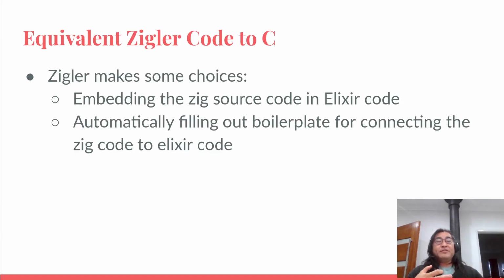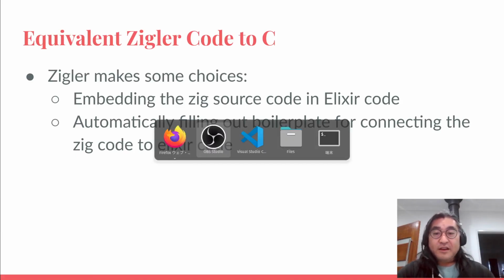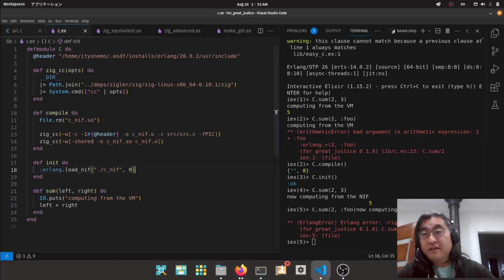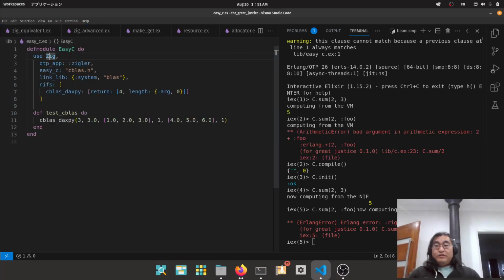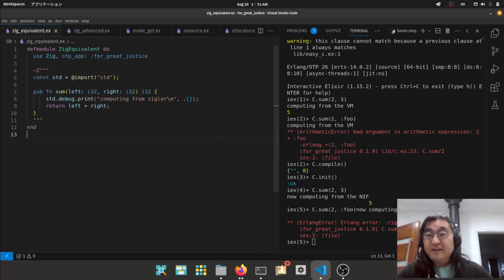But the reason why I chose to do this is because it just gives one less layer of indirection if you're doing code review. And the other thing that it does is it automatically fills out all that boilerplate for connecting the Zig code to the Elixir code. So let's take a look at the equivalent function here. So here is the equivalent Zig to the previous function.